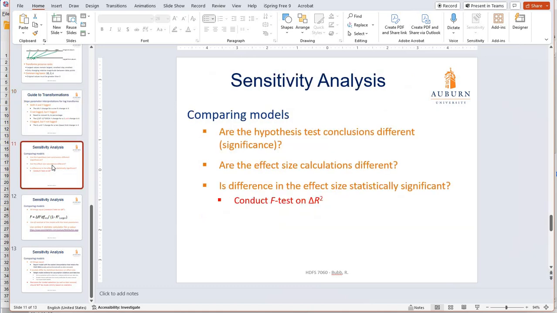Okay, so we talked about looking at different models, measuring and fitting different models, and then comparing them to each other. And so these are the types of questions you want to ask when you're comparing models. We call this a sensitivity analysis, right? Like does the adjustment we make, whether it's removing an observation, whether it's doing a transform, whatever it is, does that make a difference? Is it sensitive? Like is the result sensitive to the change that we make?